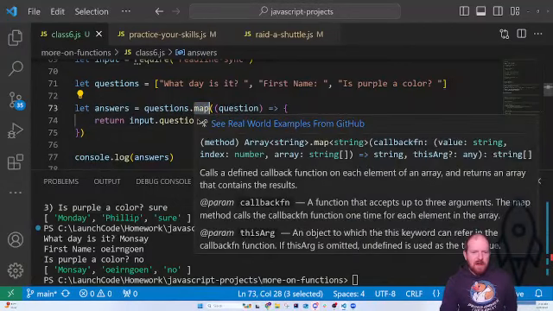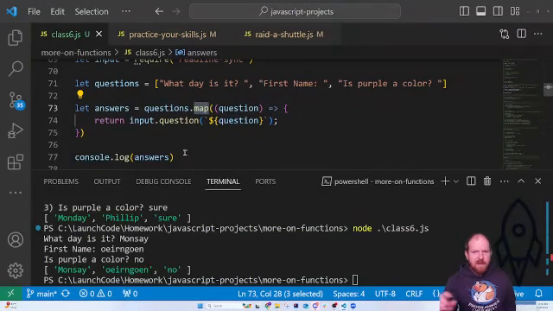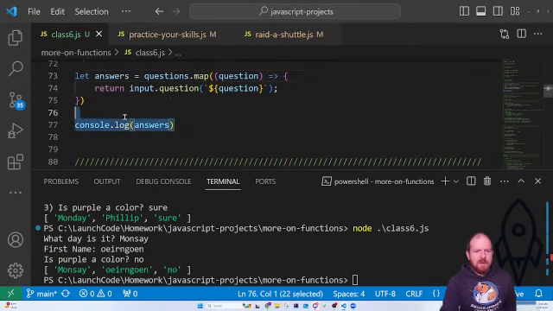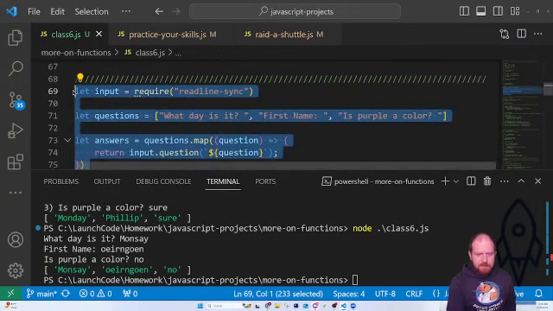I think there's a filter one. I don't think I put the filter one on this live coding. I was thinking about it when I was not at my computer, and then I forgot about it. So filter's a nice one as well that you can do to arrays.